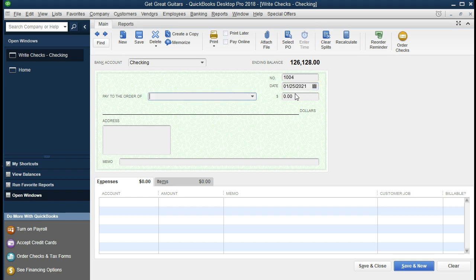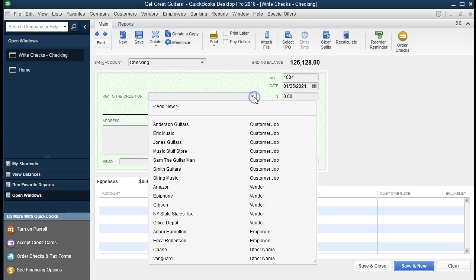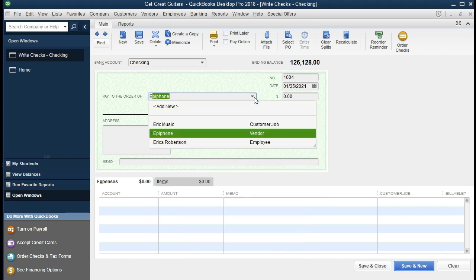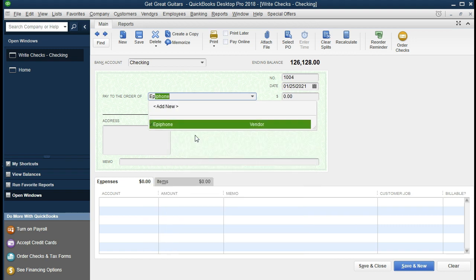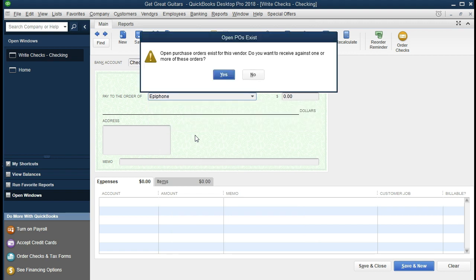The main new thing is the Epiphone. That's who we are buying the guitar from. So we got the bill, we're going to pay for it now. If we select the drop down, we could find it there. If we start typing it in, it will auto-populate, and then that's the one we want. If it's already selected, then we can select tab, Epiphone, and tab, and then this will pop up.